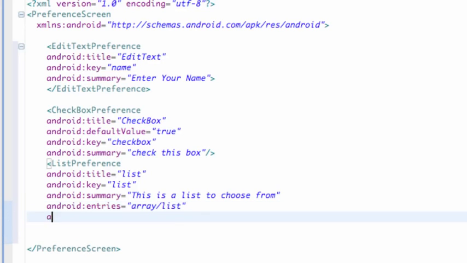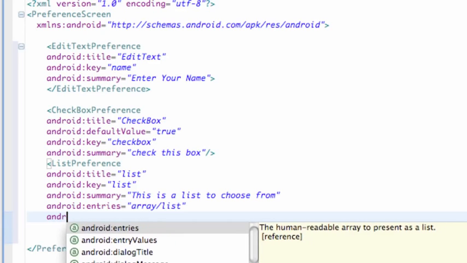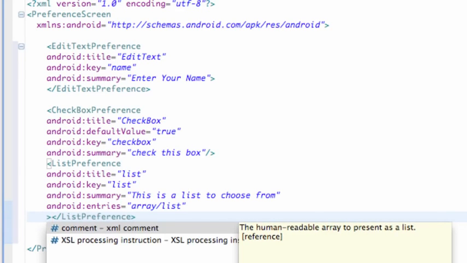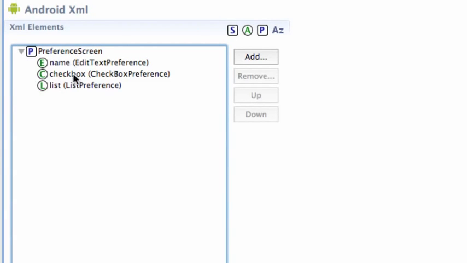and Android also. That's good for now. So we're going to finish that off and then check it out. As you can see, we have this preference screen right here, and we have edit text, checkbox, and a list view. So that's basically going to be the end of this tutorial.